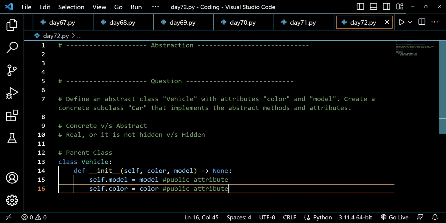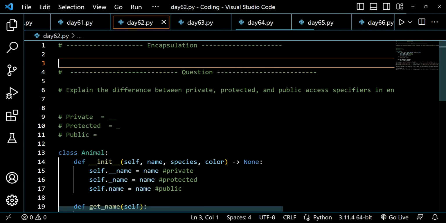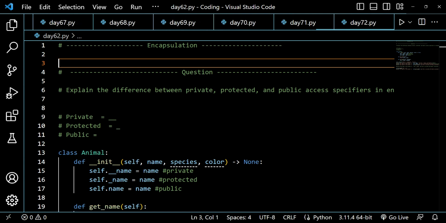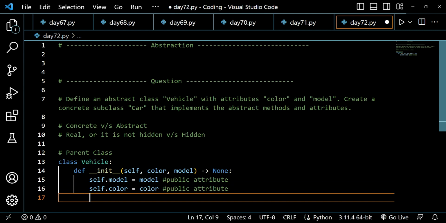If you do not know what a public attribute is, you can watch my tutorial on day 62, where I discussed public, private and protected attributes in detail. But right now we have to focus on this question. So let's get back to the question: we have to introduce two attributes, model and color.